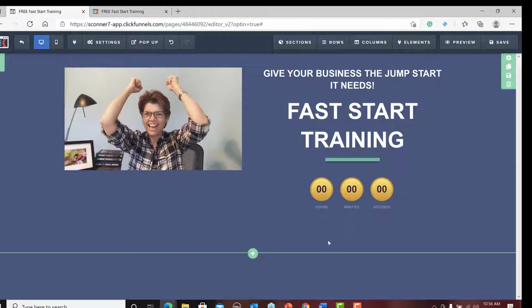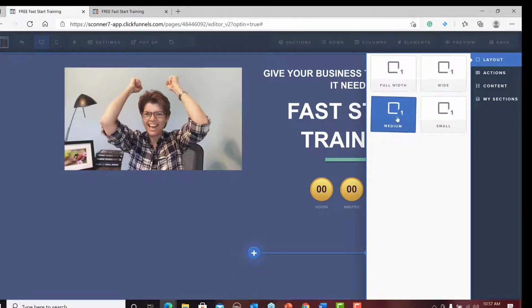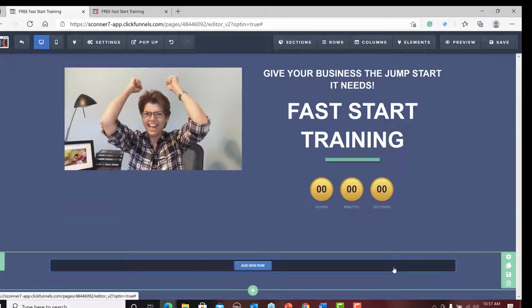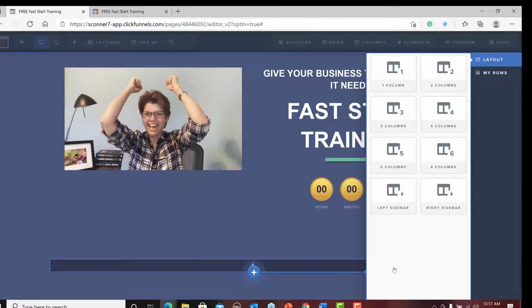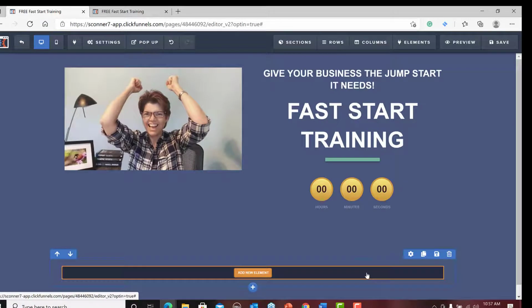So let's do another section. You got to get the green up here, and then you click the plus. And now you can pick full width, wide, medium, or small. I want to do full width. I want to go all the way across. And I want it to be just one column. And then you click in it again for your element.